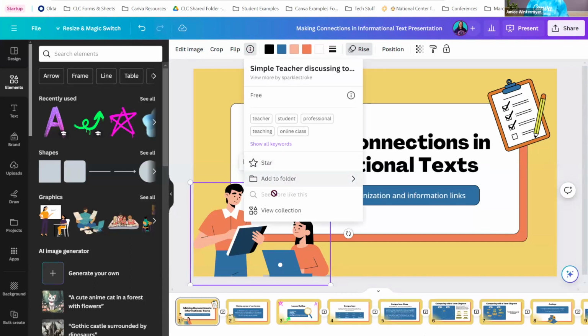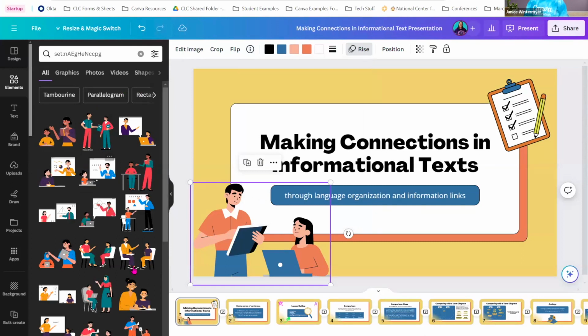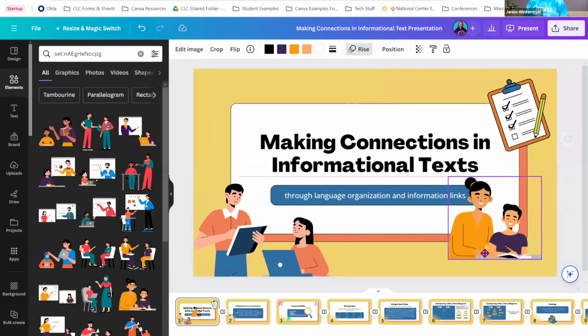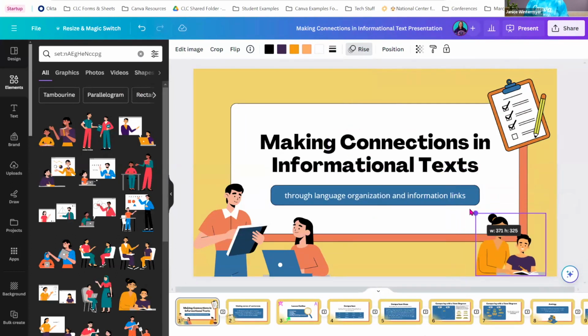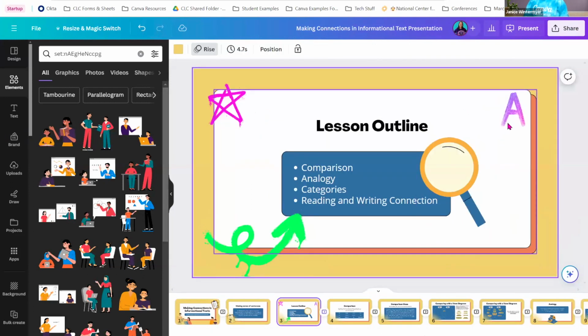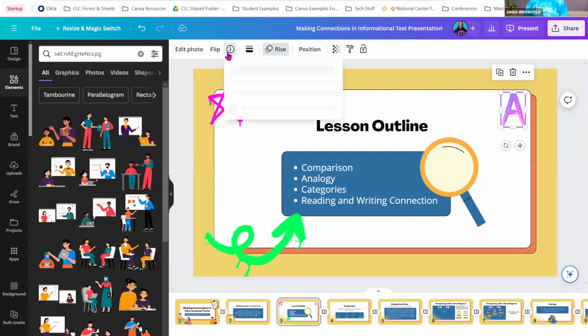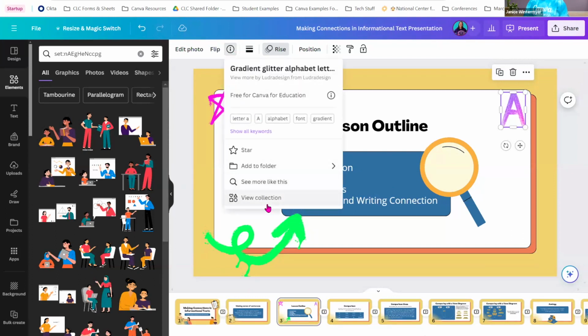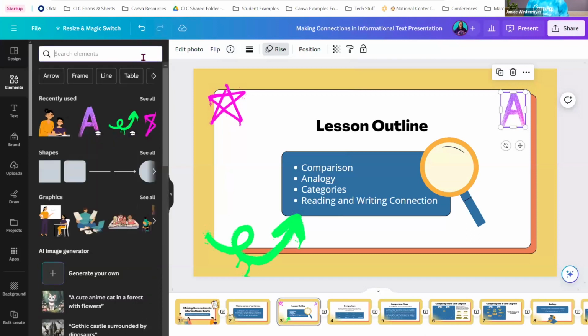So I can star things, I can see more like it. This one does have a whole collection. I can view a collection. Maybe I want to add more little people to this slide deck. So again, if you click on something, or if you forget and you already added it, I can go back, choose the little information button, and here's that same menu. So kind of a nice tip and trick if you're trying to be cohesive and build something consistent. So that's one tip under elements.